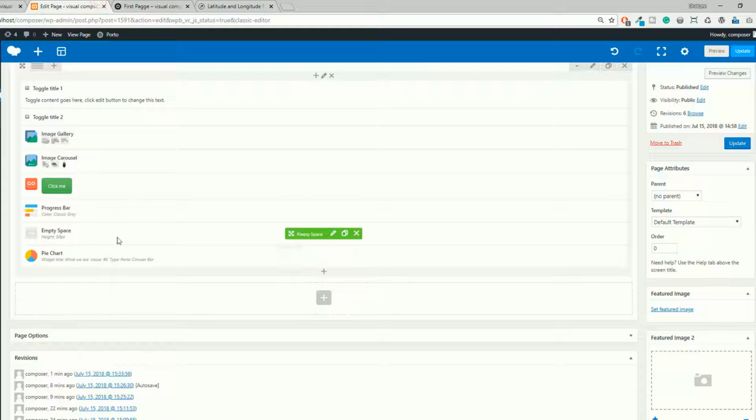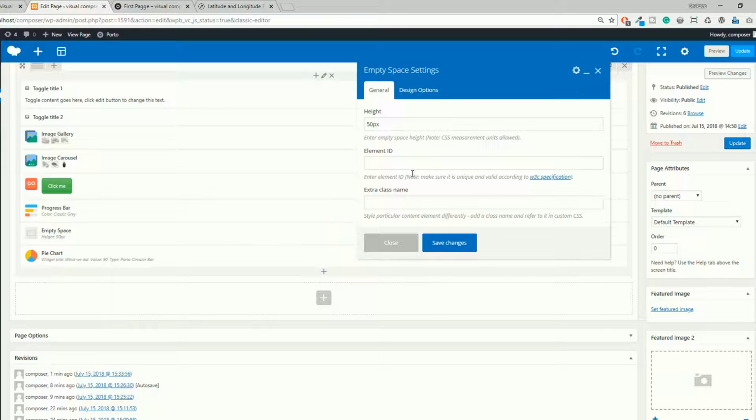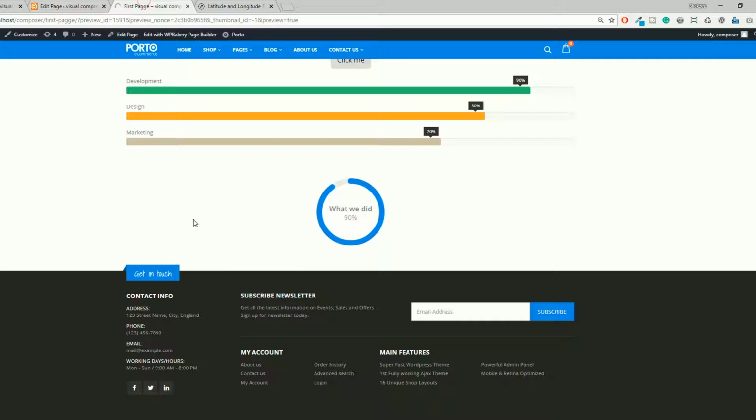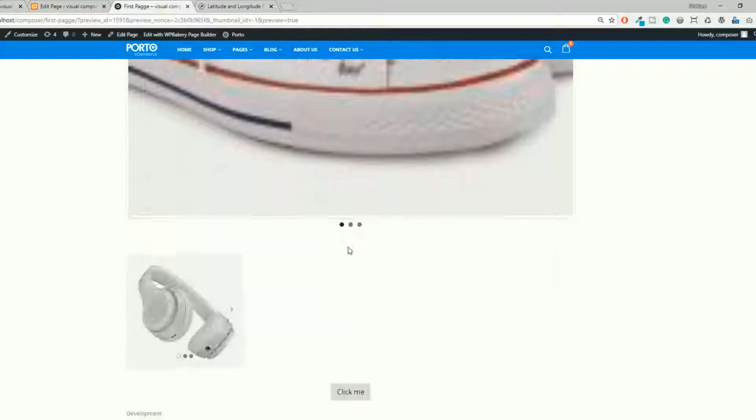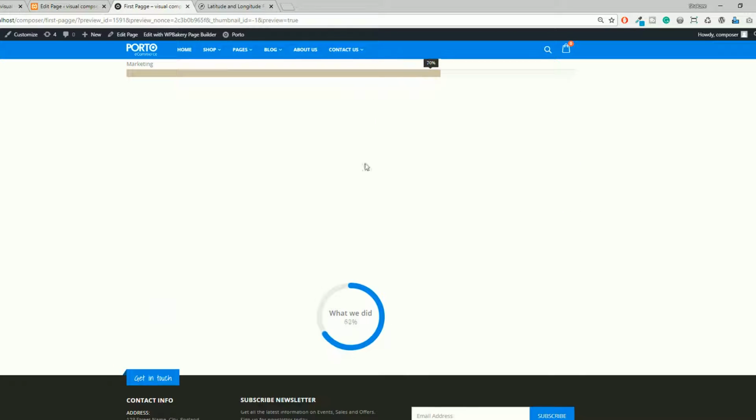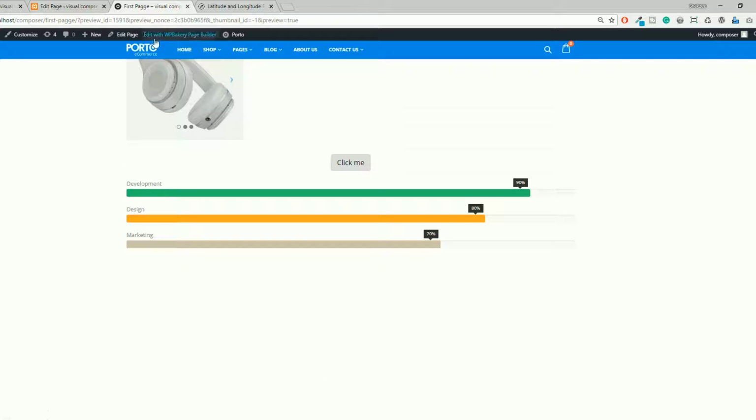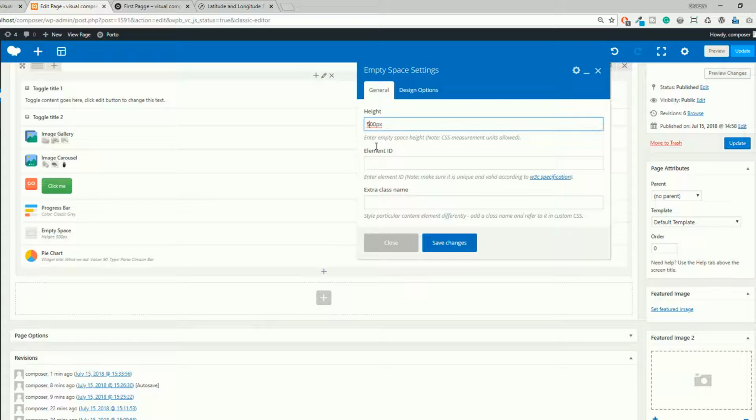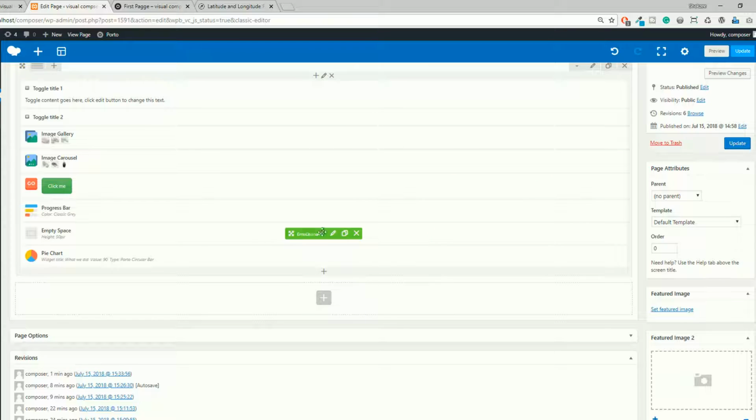Suppose you can increase the space. Suppose I'm saying 500, save, preview. So this is 500 empty space from the top and the bottom. So this way you can add the empty space. This is 50 pixels. You can also add the percentage.